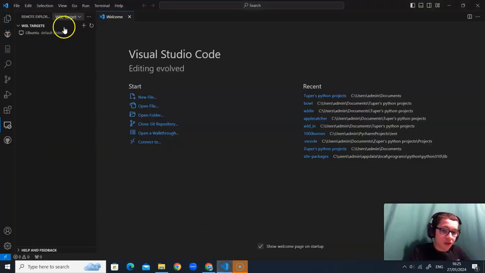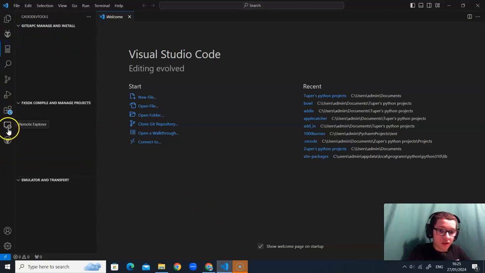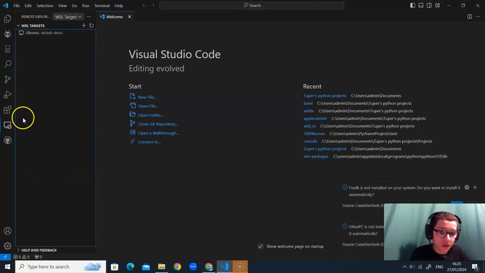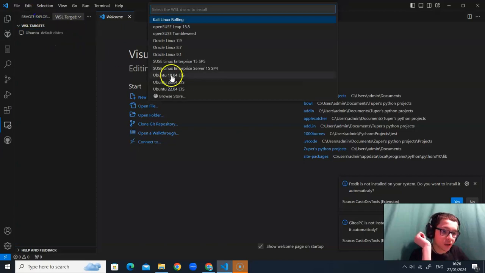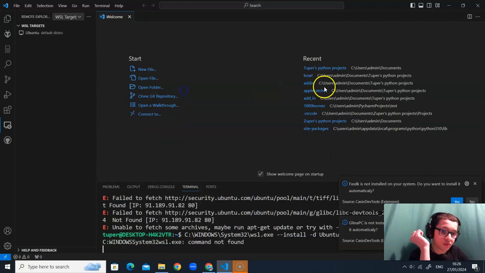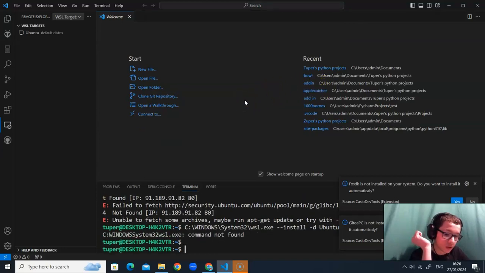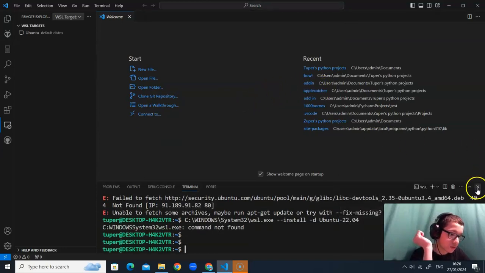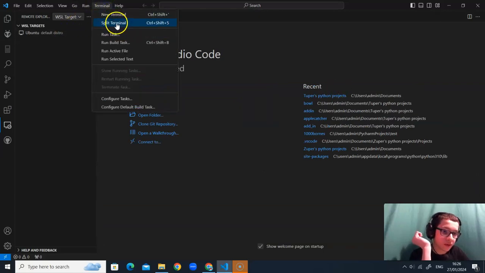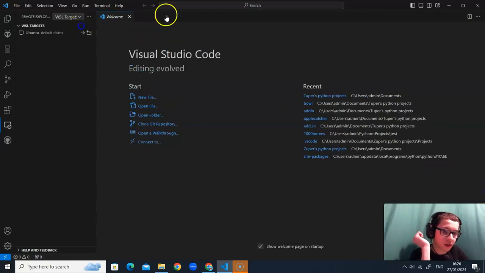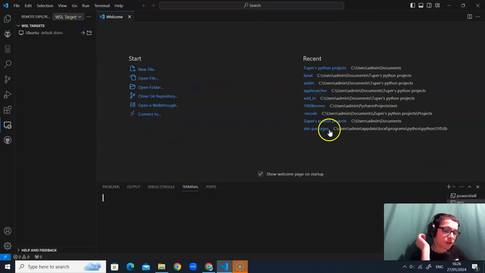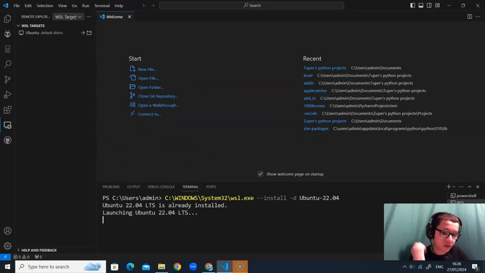And then on VS Code, you'll see that you can click on Remote Explorer. Then click on Add Distro, and I recommend you take the highest version of Ubuntu. So that's the one. Let's open a new terminal. So add distro, latest version of Ubuntu, and now it's going to install.